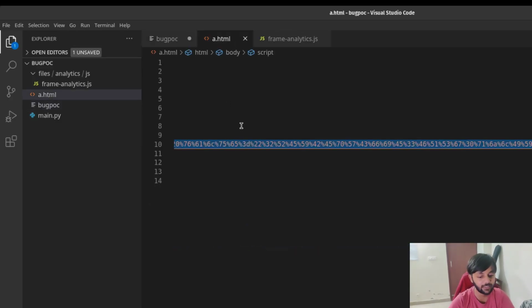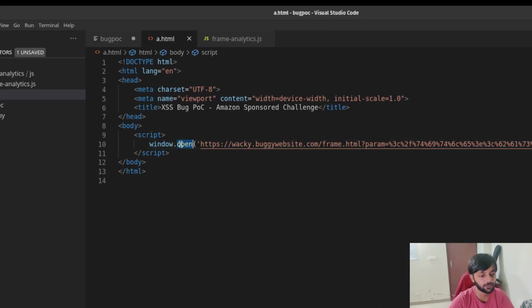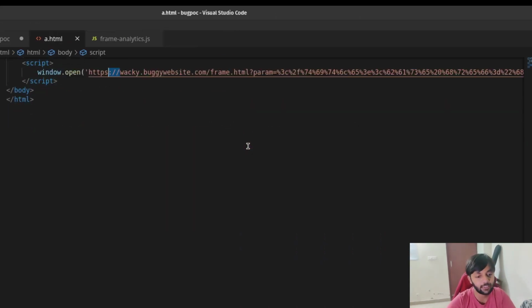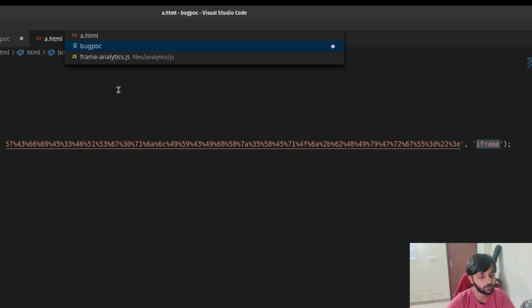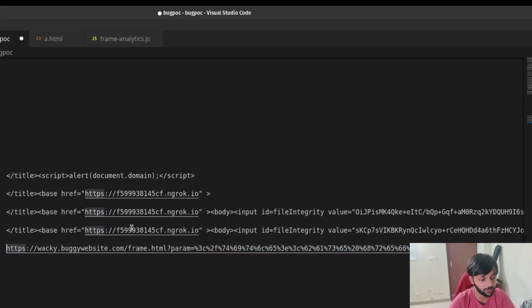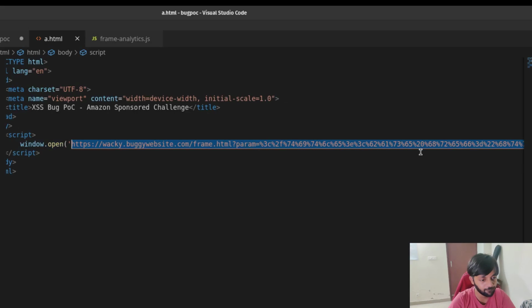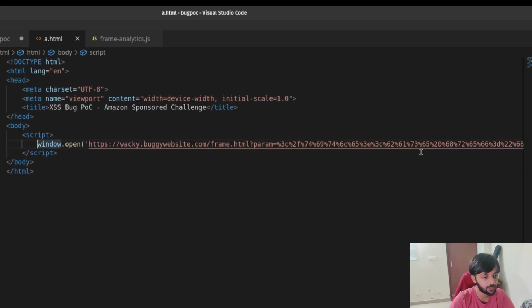So I created this a.html file. What I'm doing here is opening that particular script in frame.html into a window whose name is iframe. That basically bypasses all the checks. So if I go here, this is the URL. Let me copy it here and just paste it here. So it looks good. I hope you understood what I'm doing here.